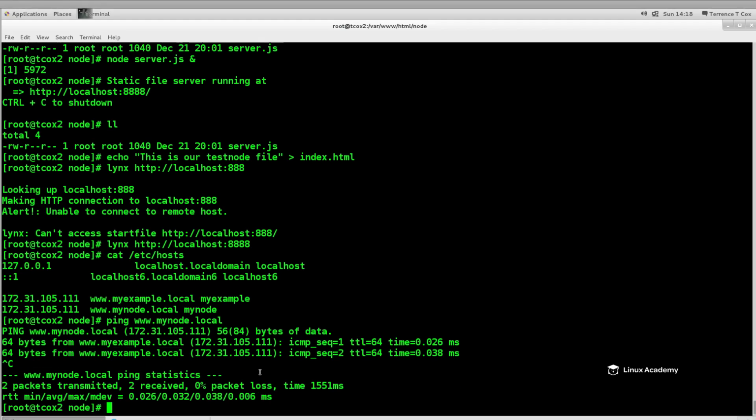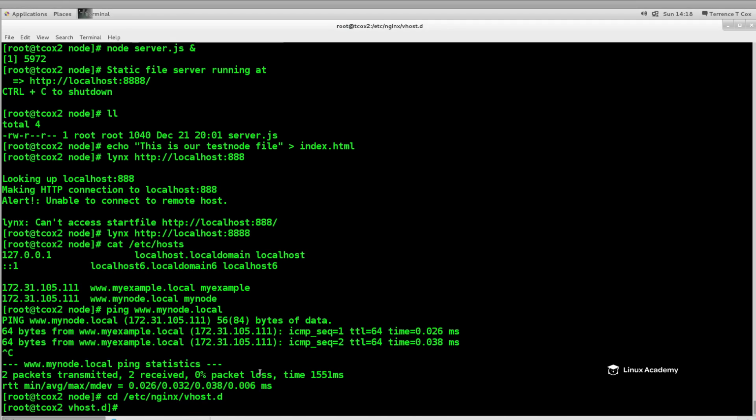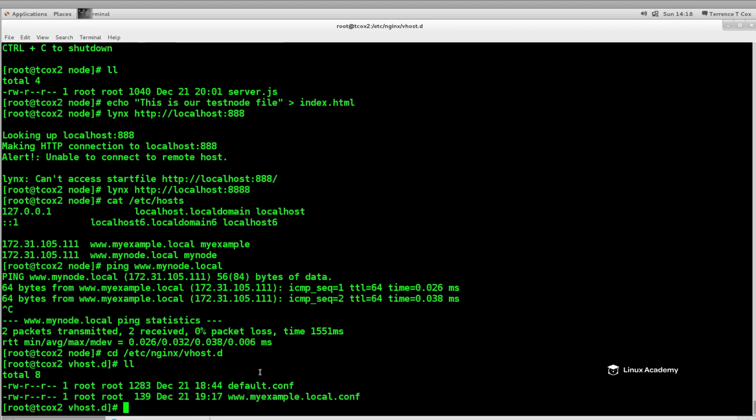So let's change to our /etc/nginx, and in our case, because of our configuration, vhost.d. If you set it up under sites-available and sites-enabled, then that's perfectly acceptable. In our case, we're using the vhost.d configuration. And we'll create a simple vhost file that uses our upstream directive.